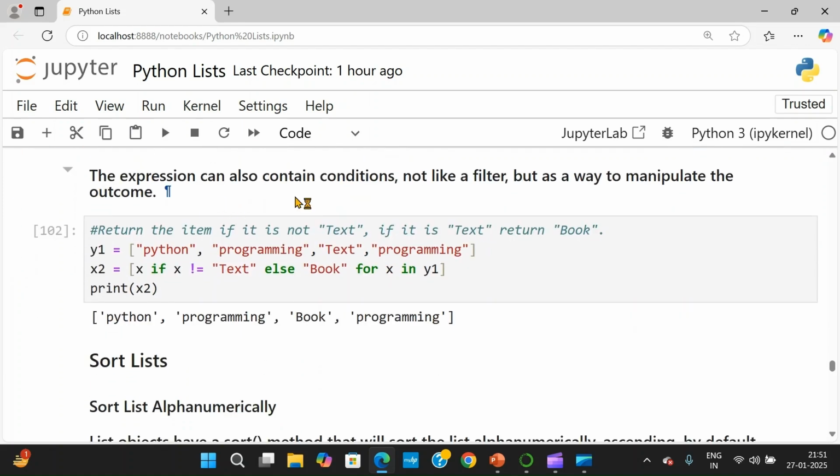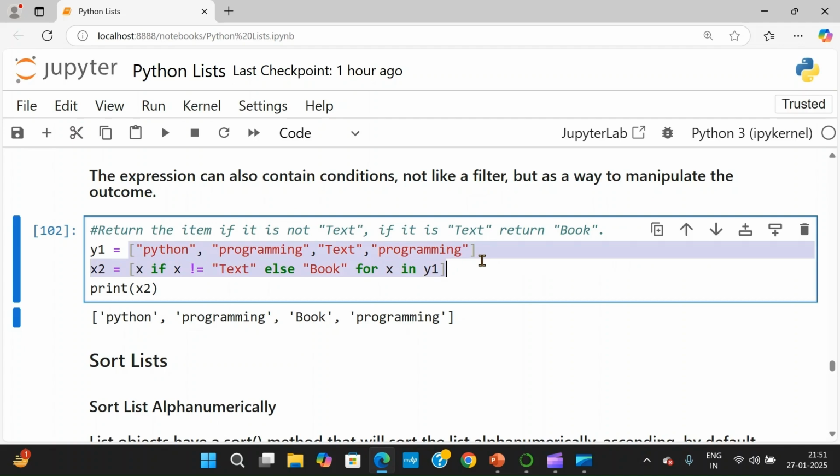Now the expression can also contain conditions, not like a filter, but as a way to manipulate the outcome. So say: return the item if it is not text. If it is text, return book. So what do you mean by this? We'll see. Here we have 4 items and I store them in y1. Can you see here, first we are going for this. For x in y1 means you take this Python and store it in x. That is the first case.